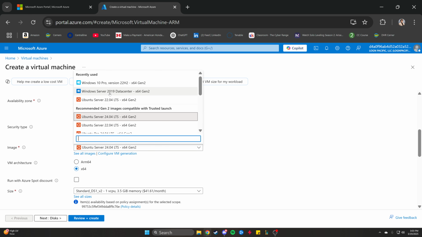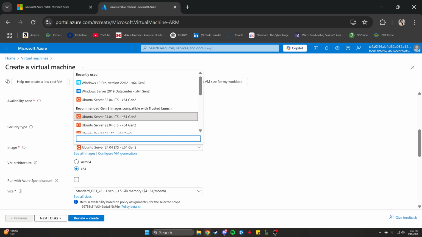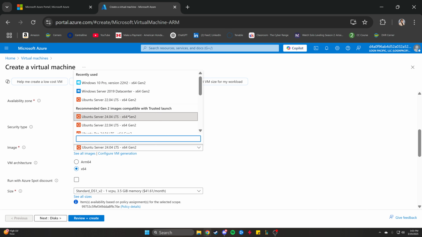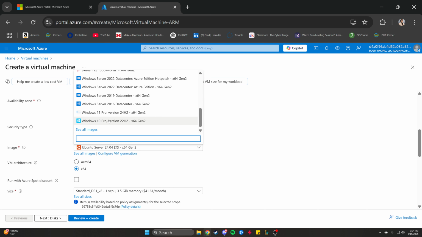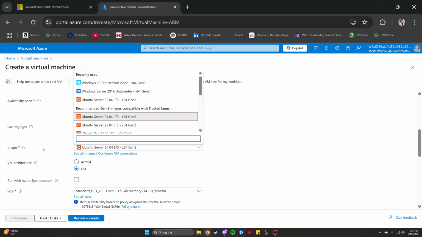So you can see I have the recently used ones here. They're down here once you select them. This Ubuntu is a Linux server, a Linux operating system. So if you want to do Linux projects, you go ahead and select that. Windows 10, usually do that for just exposing your VM or something. I mean, you can do that with Linux too, right? But you're going to select whatever image here that's fit for your project.